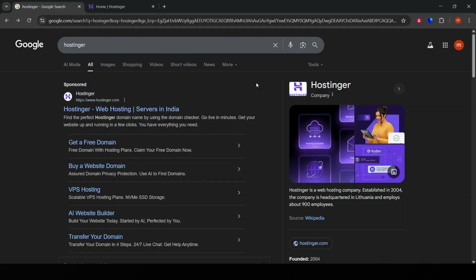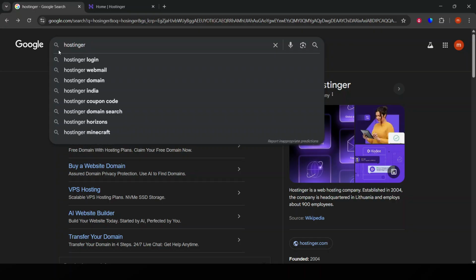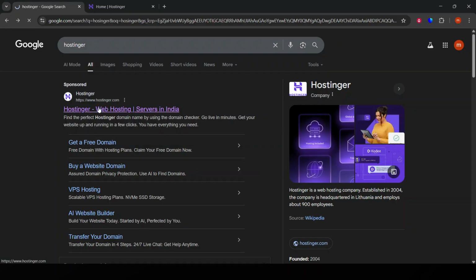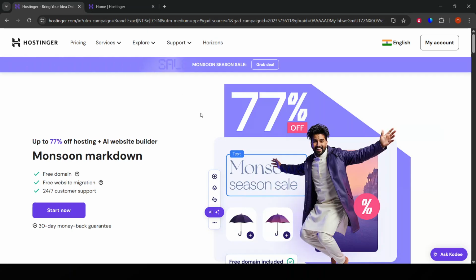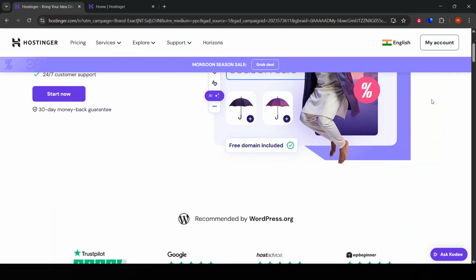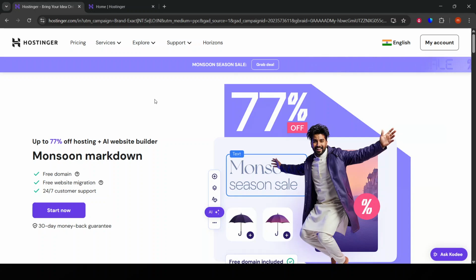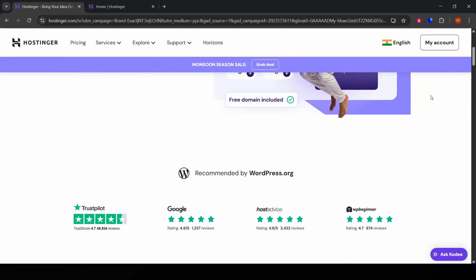First things first, you'll want to open up your preferred web browser. Once you're set, navigate over to hostinger.com to access their website. On the home page, you'll see the option to log in. Enter your account credentials, your email and password, and hit the login button. If you've forgotten your password, there's an easy reset link right there to guide you through creating a new one.